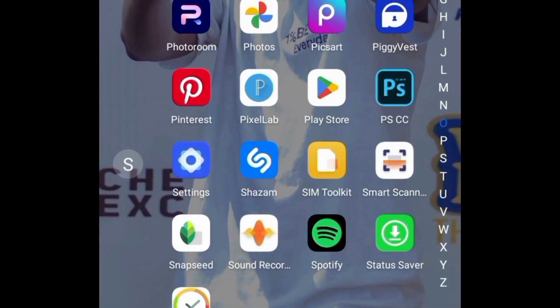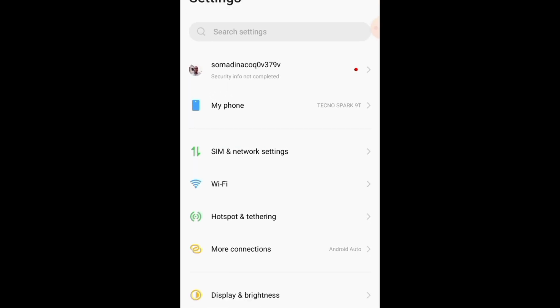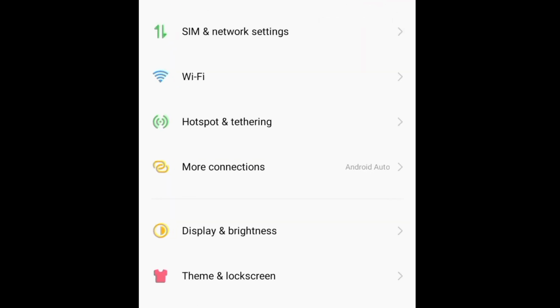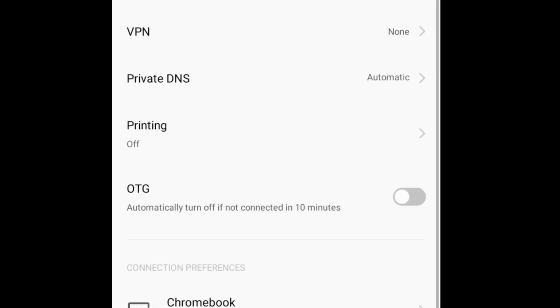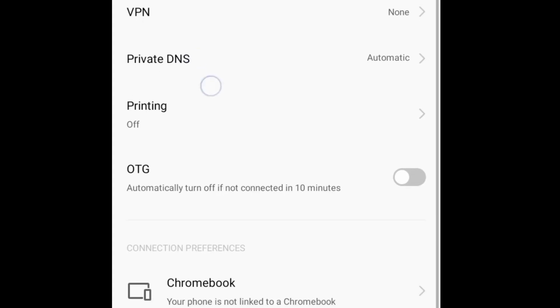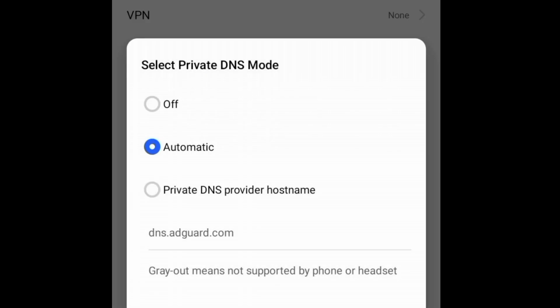Go ahead and open your phone settings. When you open your settings, you are going to look for either Network and Internet, or you go to More Connections, depending on the kind of phone you are using. When you tap on More Connections, you are going to see here that they wrote Private DNS. You are going to tap on it. Likely yours is on Automatic or Off, that's why it's still showing ads. But what we are going to do now is to tap on this Private DNS provider.